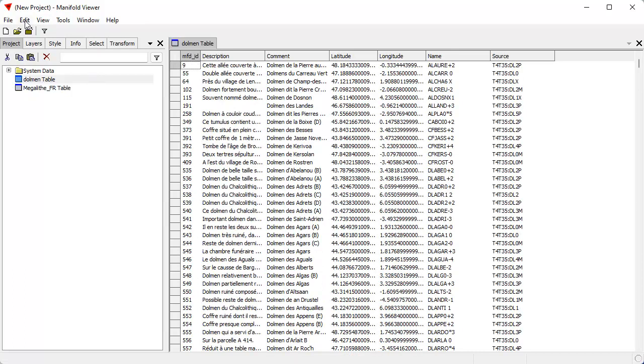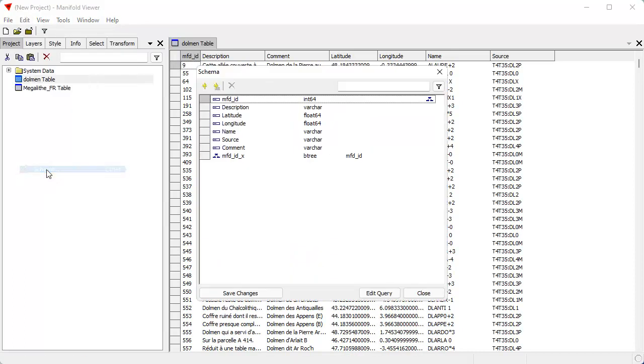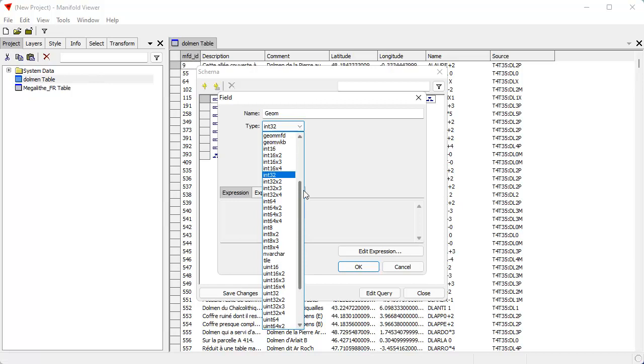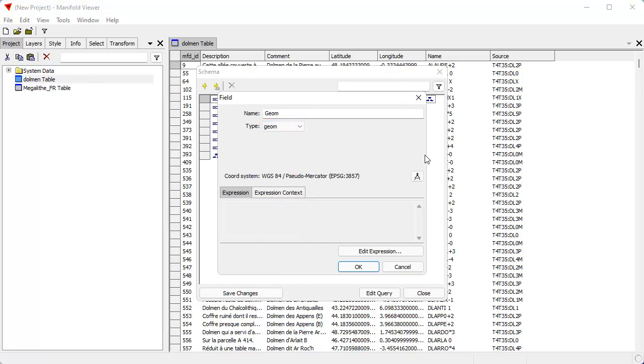And to do that, the first thing I'm going to do is click Edit Schema, and I'm going to add a geometry field using this Add button. Click Add, click Field, and we're going to call that field geom, which is a kind of standard thing we call geometry fields in Manifold, so that the next person working with this table knows what all this is supposed to be. And of all these many different data types, we're going to choose the geom data type. We could choose geom MFD, or WKB, but we'll just choose geom.